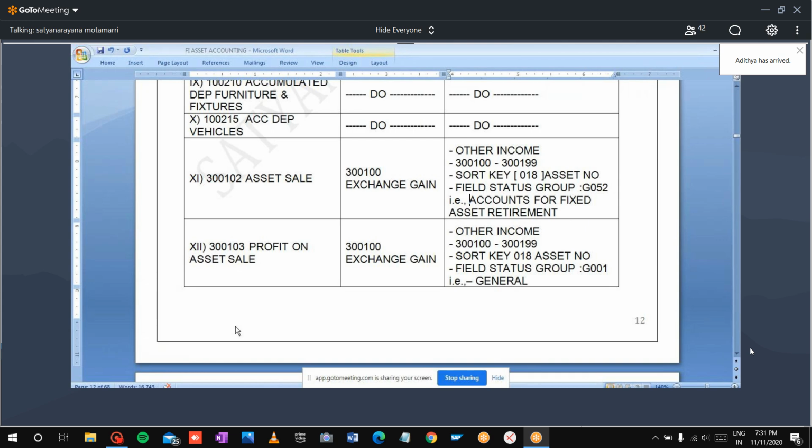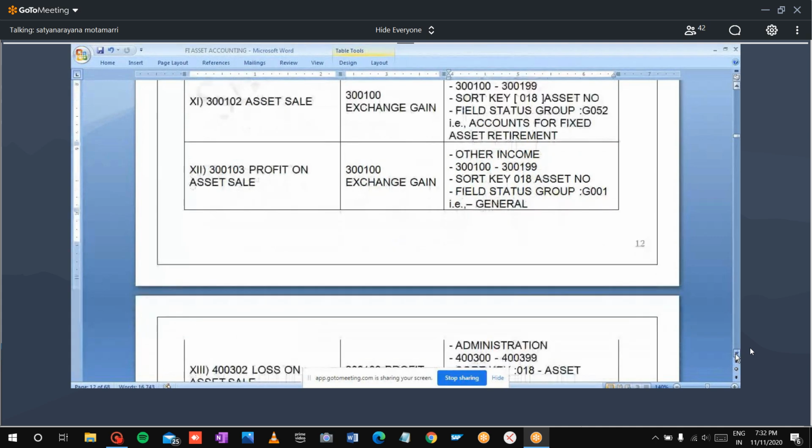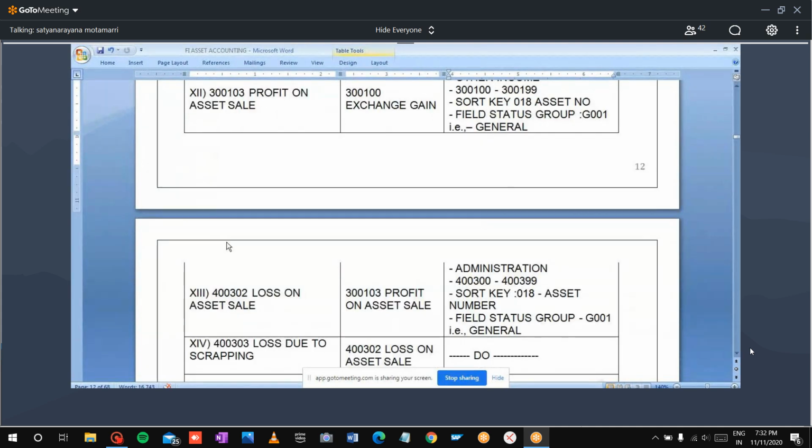So profit on asset sale, I'm copying 300100 and create. Same group, other income, 300100 to 300199, sort key 018, field status group G001, general. When you sell the asset, there can be a profit or a loss. In case of loss, it has to go to 4 series. In case of profit, it has to go to 3 series.